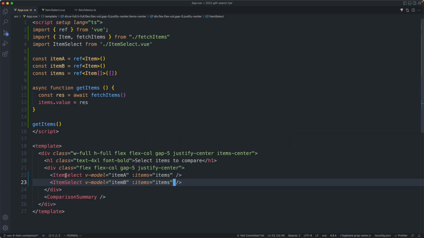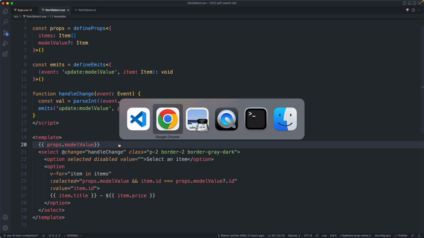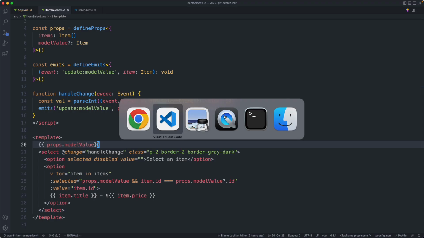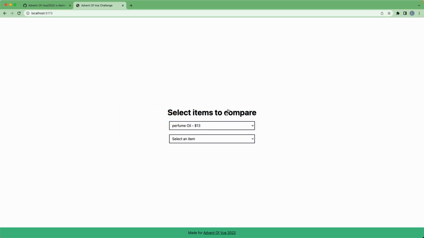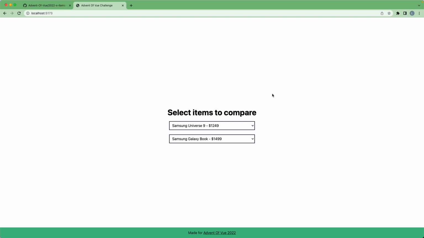Just to clarify what's happening here, I'm going to head back to item select, and I am displaying the inline value here, just to prove that this is working correctly. If I go ahead and change this, it is going to change. I am confident this is working, so I'm going to go ahead and delete that, and now everything is gone, and I can go ahead and select my two items.